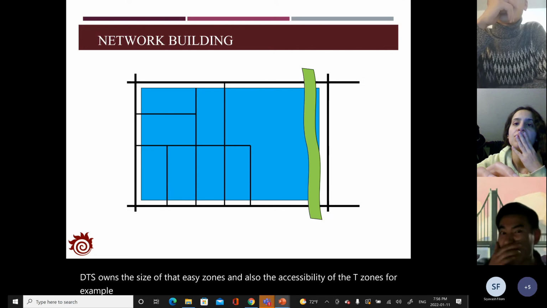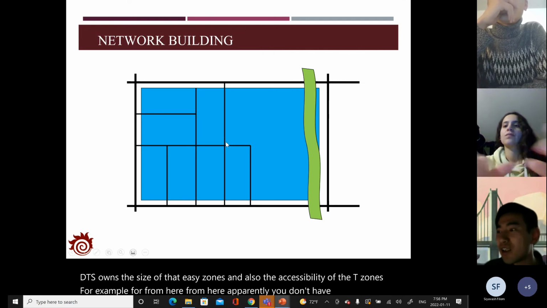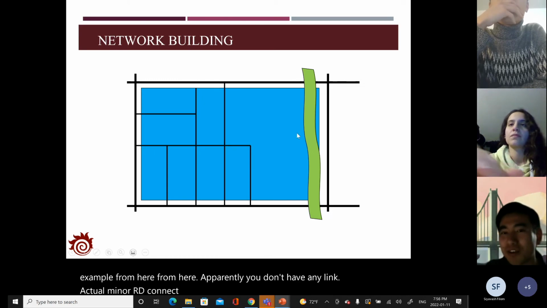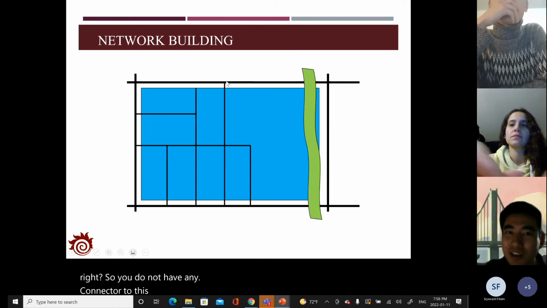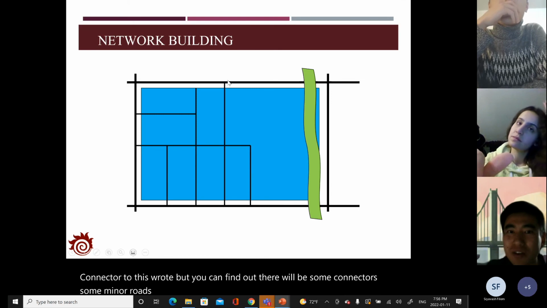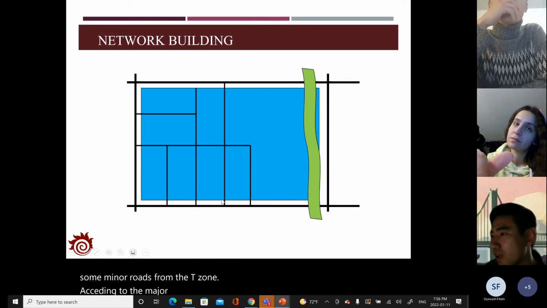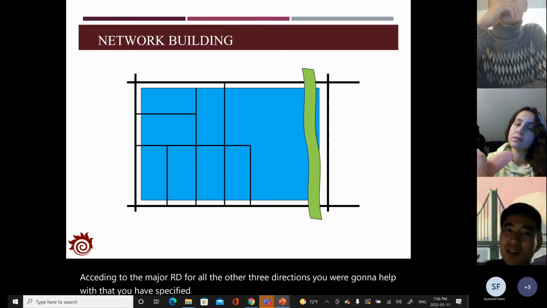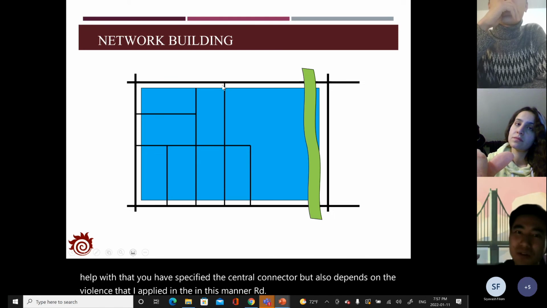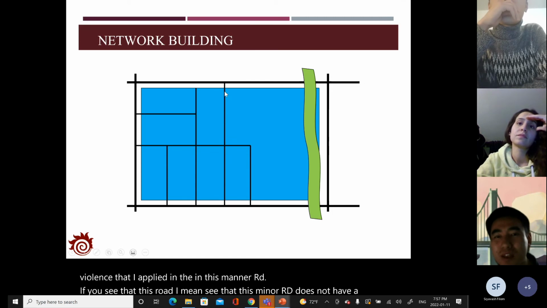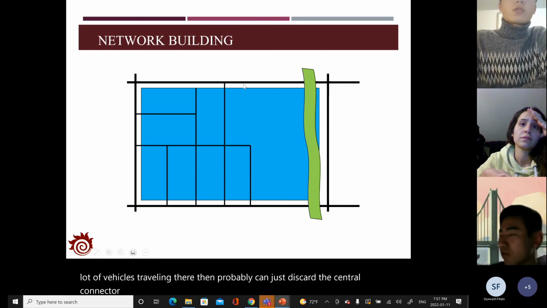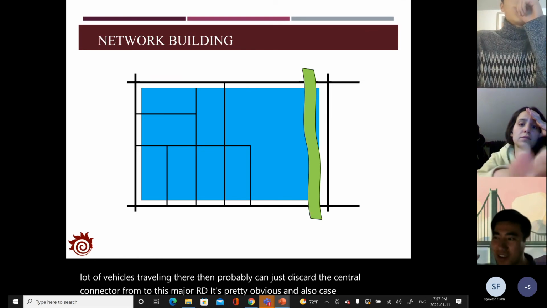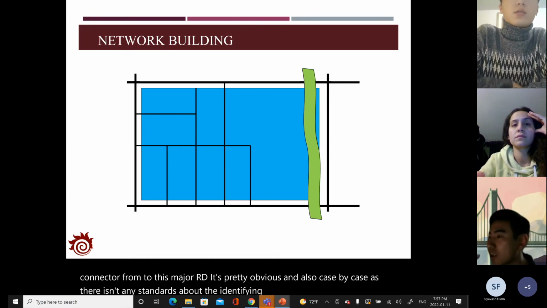For example, from here, apparently you don't have any minor road connecting from the centroid to this major road directly, right? Yeah. So you do not have any connector to this road. But you can find some minor roads from the TAZ zone exiting to the major road in all the other three directions. With that, you have specified the centroid connectors. But it also depends on the volumes on this minor road. If this minor road does not have a lot of vehicles traveling there, then probably you can just discard the centroid connector to this major road. It's a pretty flexible option and case by case, as there isn't any standard for identifying the centroid connector.